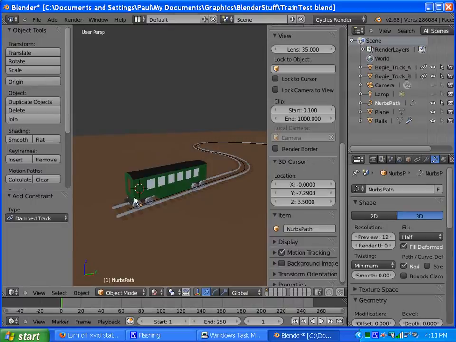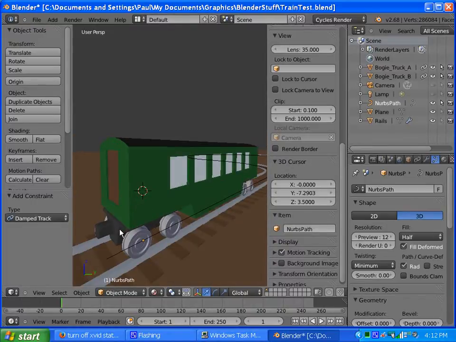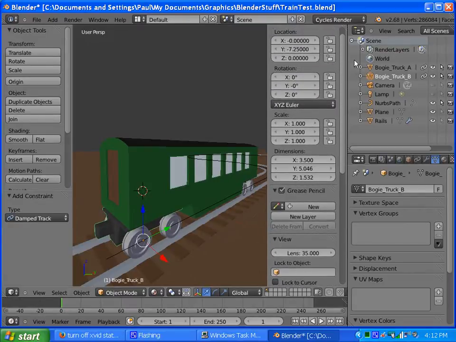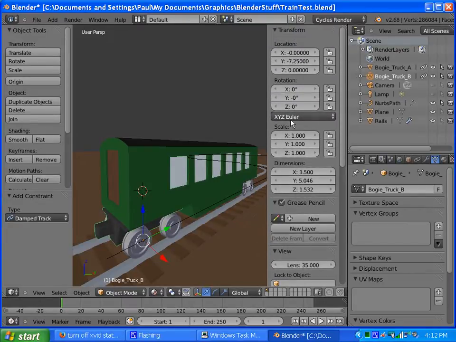Did I remember to do that with the second wheels? Probably not. So let's do that real quick too. I gotta redo the offset again. Dope! Alright, so let's go Bogie truck B. Bogie truck B needs to have its origins all 0. That's where I messed up last time. So all have to be 0.